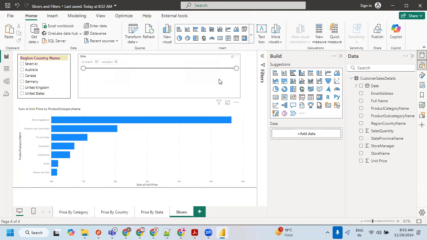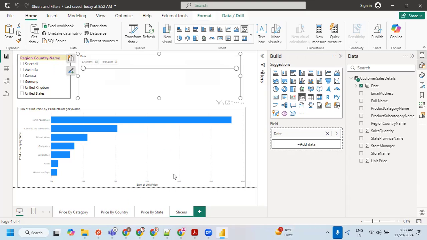So when I take a date slicer, I'm having a different look and feel. When I have text data, the look and feel is different, right? So we have to understand what type of slicer they're expecting when you have a date or when you have a text. So these things are important.